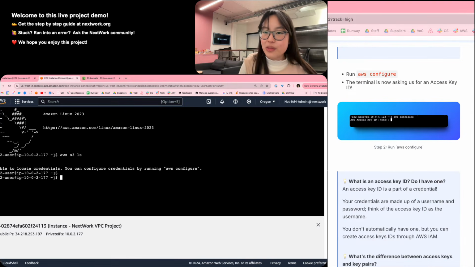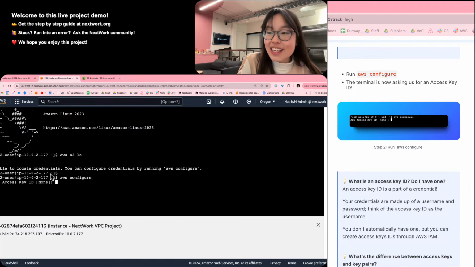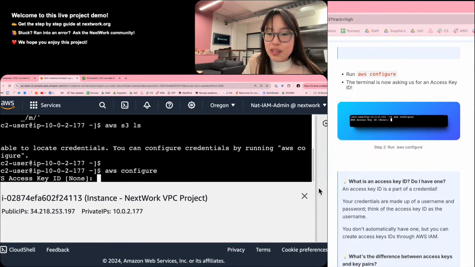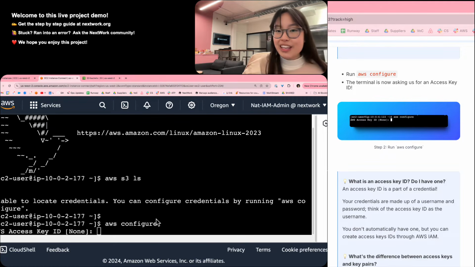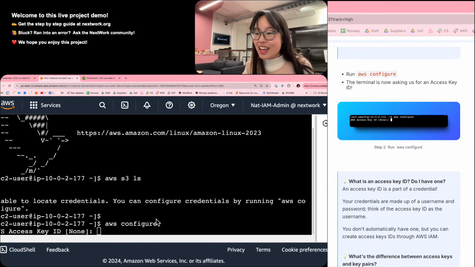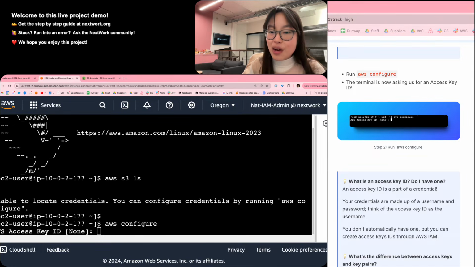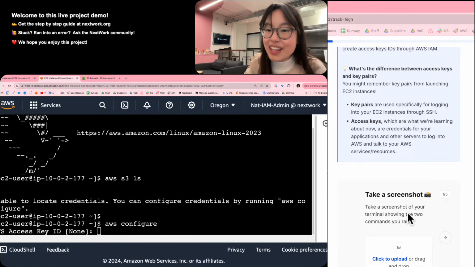Cool. So when you run aws configure, it even prompts you for your access key ID, which we don't have at the moment. So we're kind of stuck here right now. In order for us to get access to S3 and see the list of S3 buckets, and have a successful response to this command, we need an access key ID, and we also need a password for that ID. How do we set that up? We shall find out in the next step.